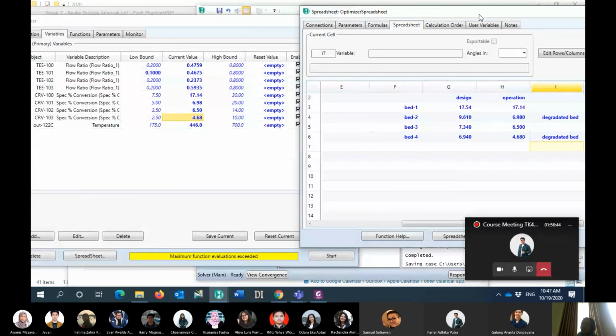So it means that in the next operation we have to consider changing the change ratio for bed number 2 and bed number 4. Because after 2 years of operation, the degradation for bed number 2 and bed number 4 is much higher compared to beds number 1 and 3. Bed number 1 is very small. Yes, degraded, but very small.